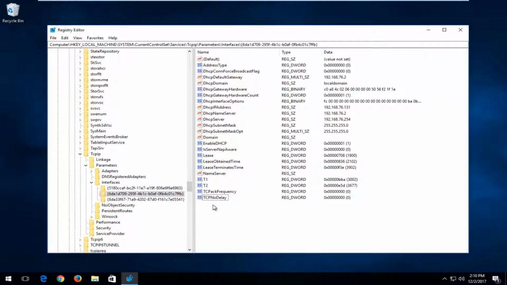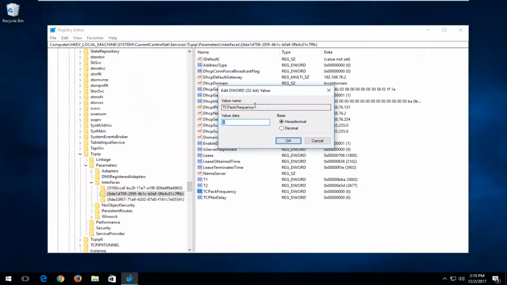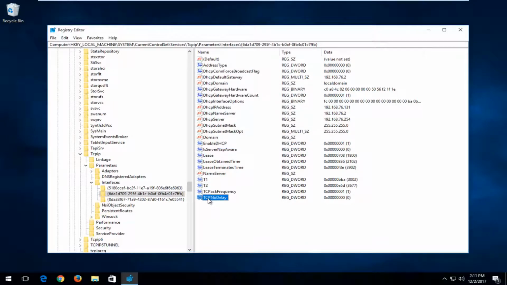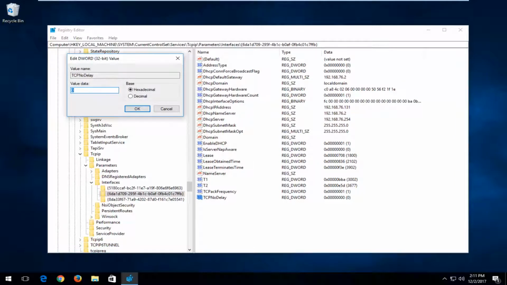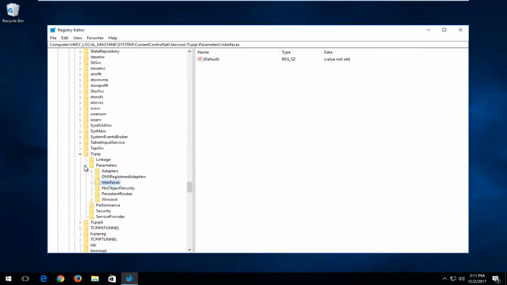So now that we've created these two values, you want to first go to the TcpAckFrequency we created and just double click on it. So now for value data in here, you want to set it to 1, and then you want to click on OK. And you want to go back to the TCPNoDelay, double click on that, set the value data to 1 as well. Just type the 1 into this field here. Click on OK. Once you've done that, we can back out of some of this.